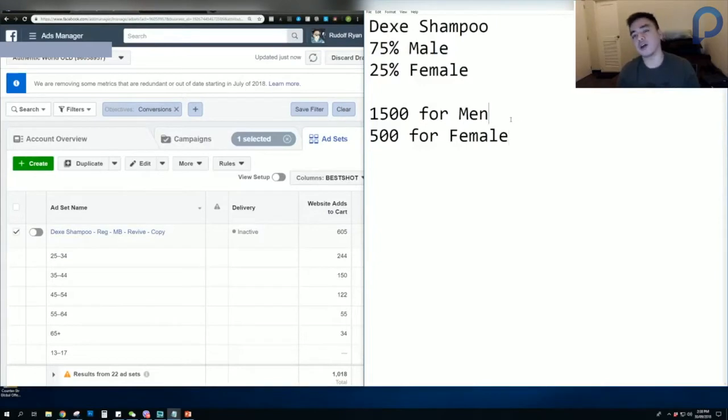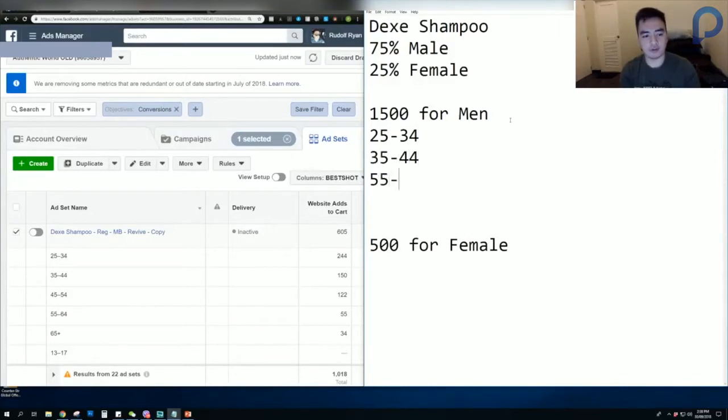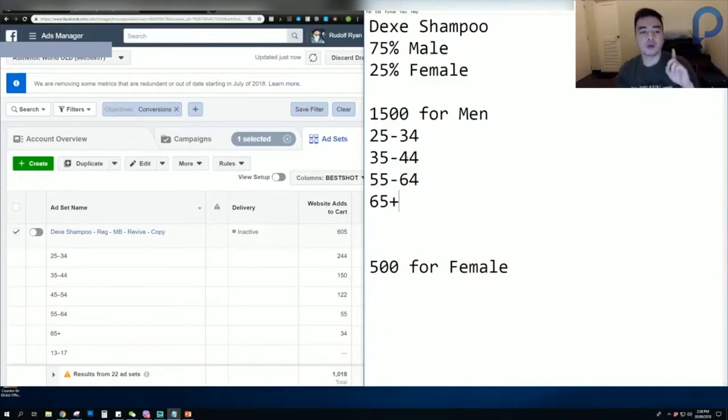Therefore, I'm going to run this one, 25 to 34, and 35 to 44, and 55 to 64, and maybe run 65 plus. So we have 4 age groups that are selling for men, or maybe this is also for women. Let's just say it's for men first. I didn't select the age and gender. Now, we can really assume that I should be focusing on 25 to 34 and 35 to 44.